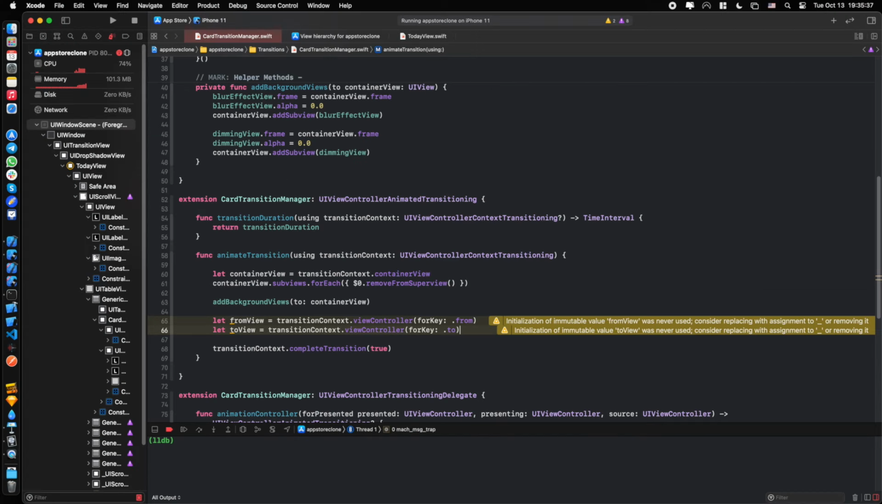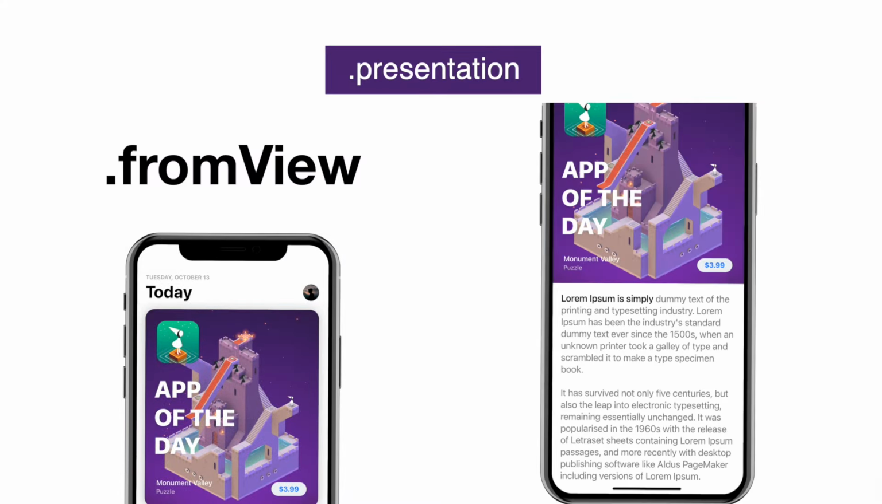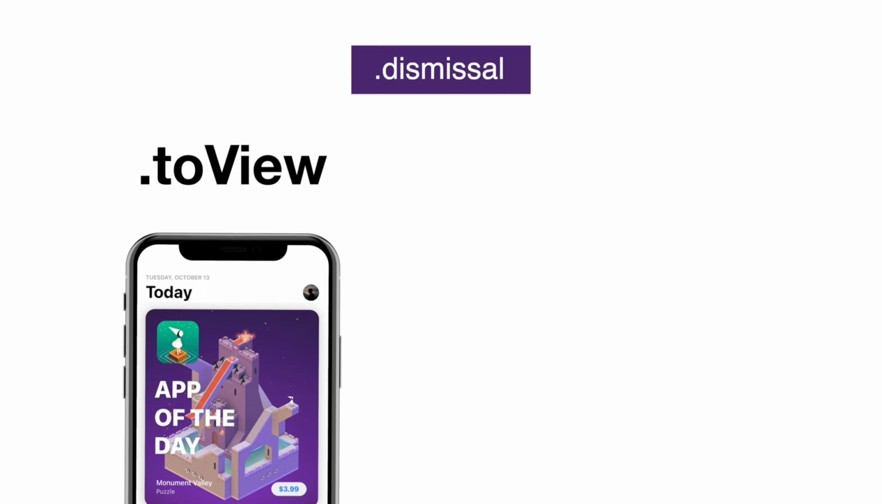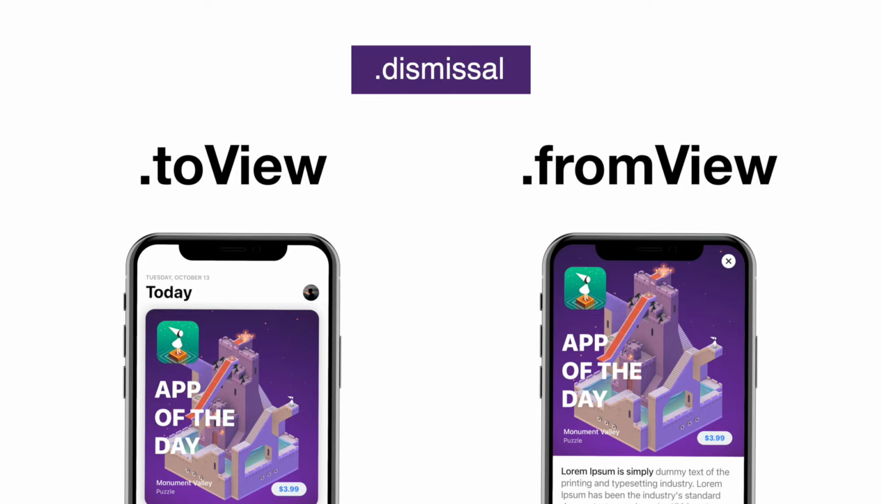Since this transition manager will be used for both the presentation and the dismissal, the from view will be different in each one of these cases. When we are presenting, the from view will be our today view. And when we're dismissing, the from view will be our detail view. So just keep this in mind.